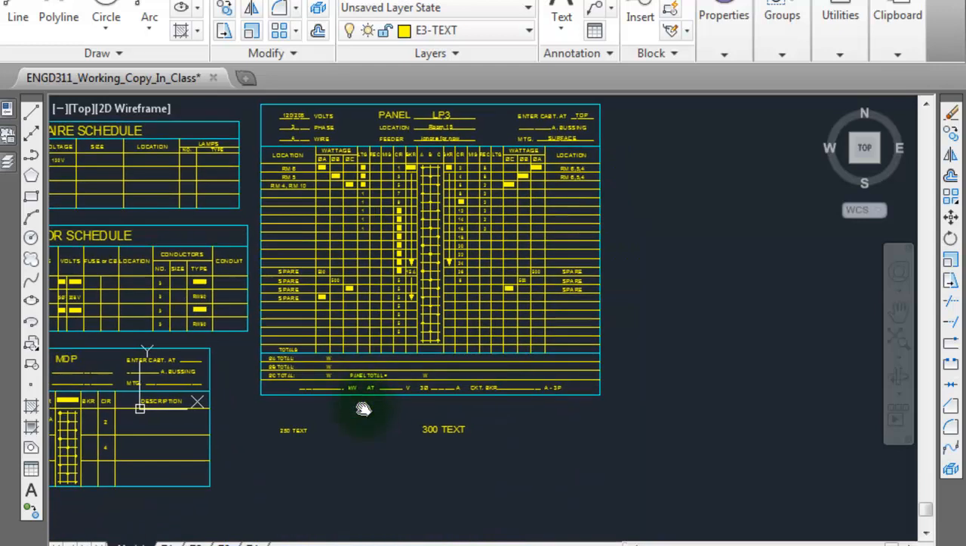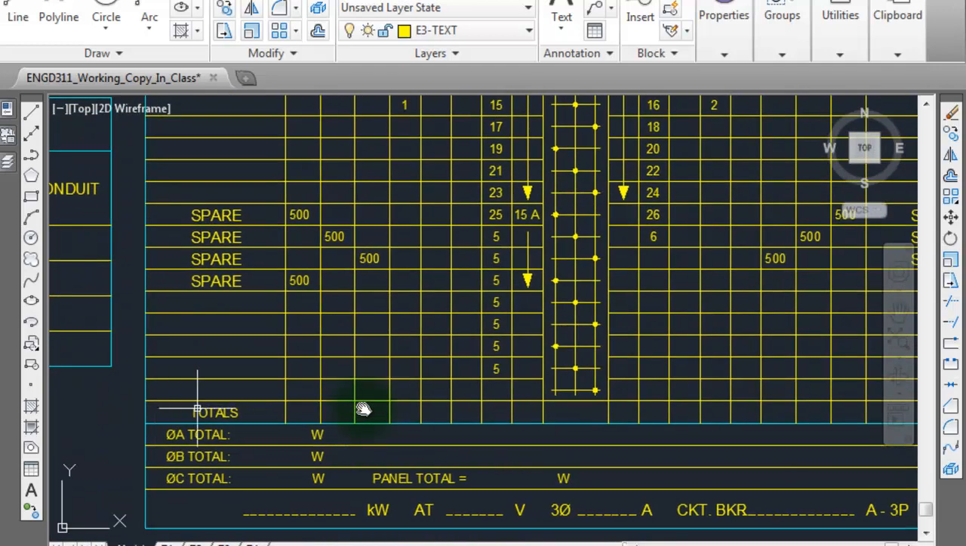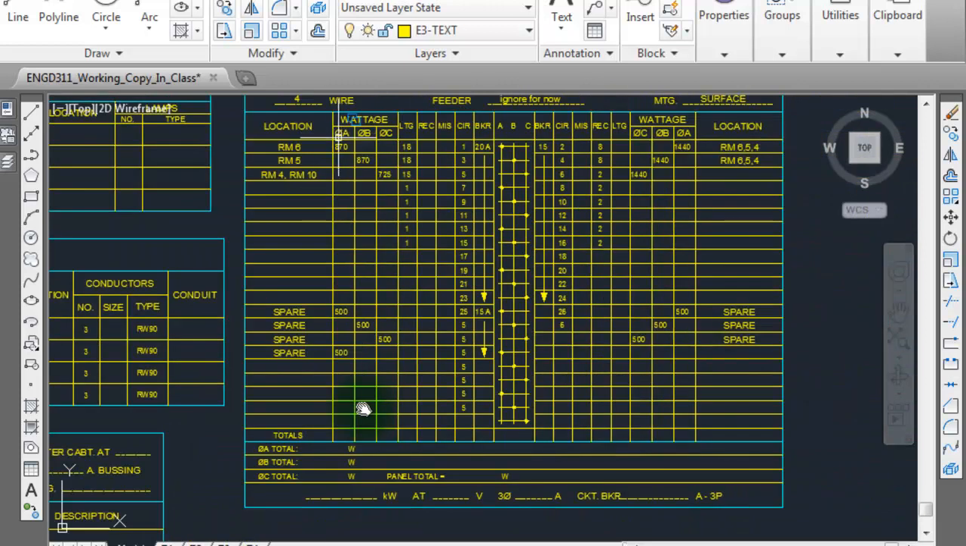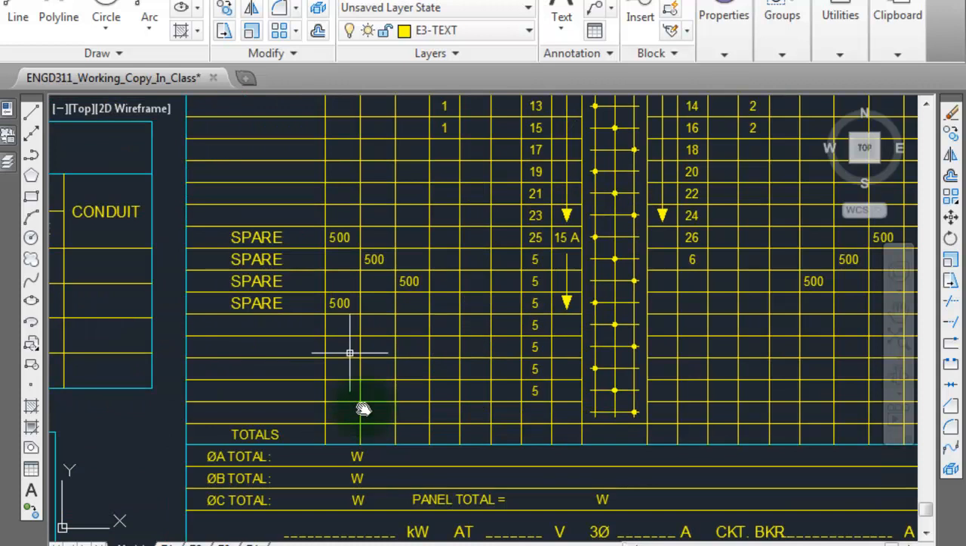So if we look at the bottom of our panel, we have a column here, or a row, that says totals. So what we're going to do is add up everything in phase A, all the wattages we have in phase A, and put a total at the bottom for just phase A. I'm just going to estimate that this is 8,000 watts. I don't know if that's the actual number or not. I'm just going to estimate.